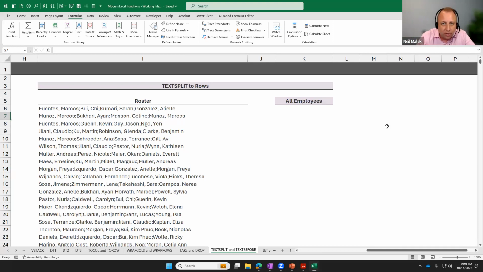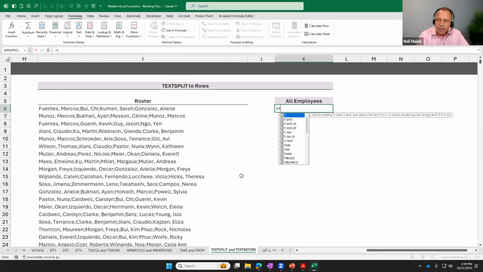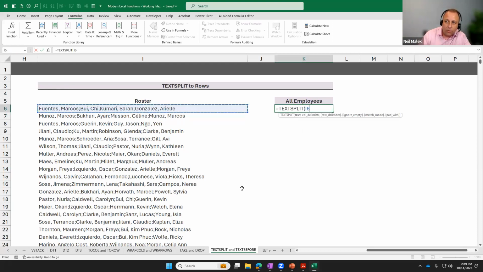Well, TextSplit does something really beautiful. You ready for this? So equal sign TextSplit. And I click onto that data right there. And then it asks me, what is my column delimiter? Now, it's important to think about that. Do I want to make another column next to this column with somebody else's name? I don't think so.